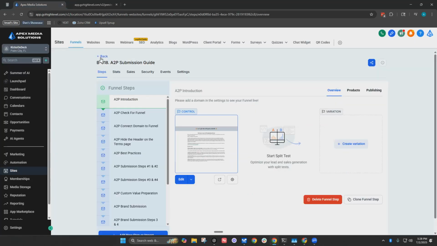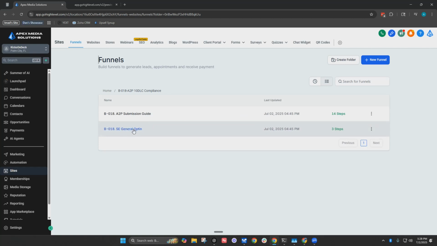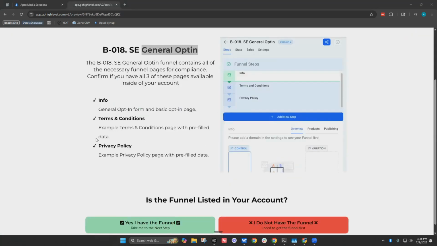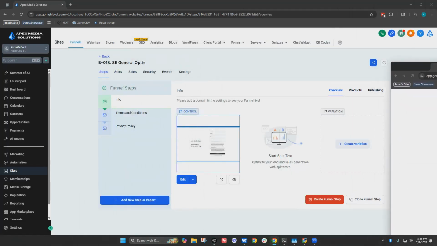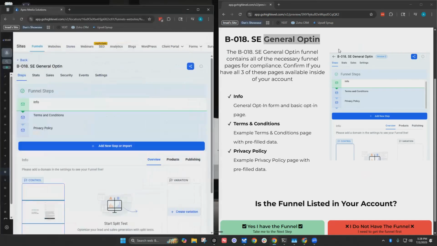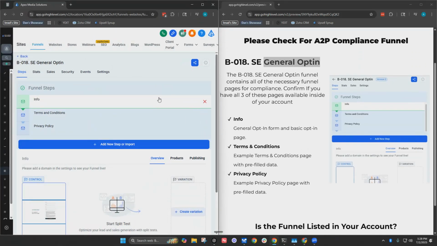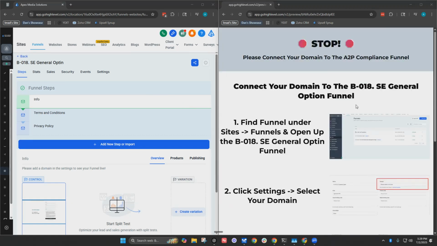And to verify this, we'll just go to where we were earlier under the funnels tab inside of our 10DLC folder. And the general opt-in, we can see that we have the info, terms and conditions, and privacy policy. We're going to need all those three things later, so they're just making sure that we have it all ready. And what I recommend you do, before you go through the steps here, is have one tab open with the steps inside of the funnel. And have another page open with your sub account, just walking through the steps step by step. So once we have this funnel up, I'm just going to click on yes, I have the funnel.